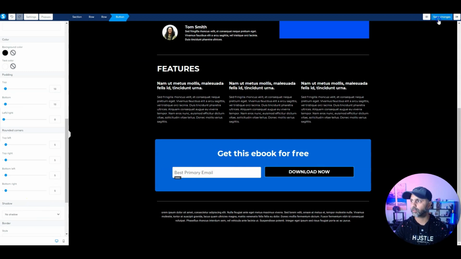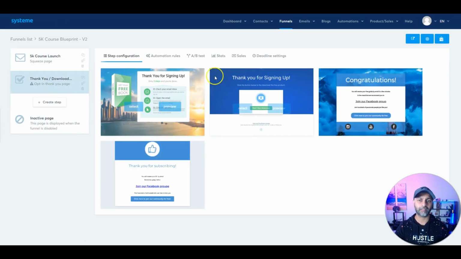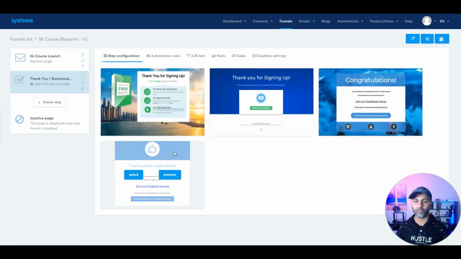Now my funnel is good. I'm going to hit save changes, exit out of here, and then let's go and design the thank you page. Same thing here. They have out of the box templates. There are no from scratch templates here. So you do have to pick one, but you can easily customize it.